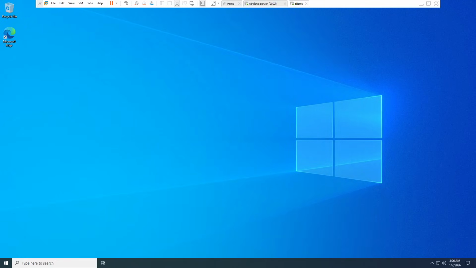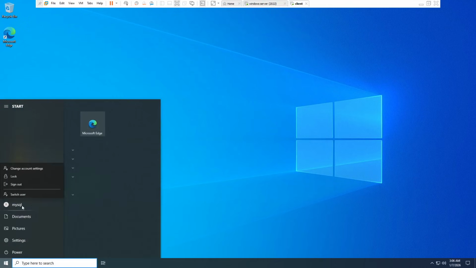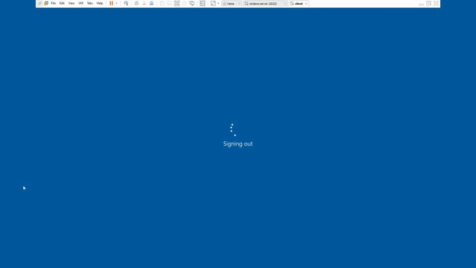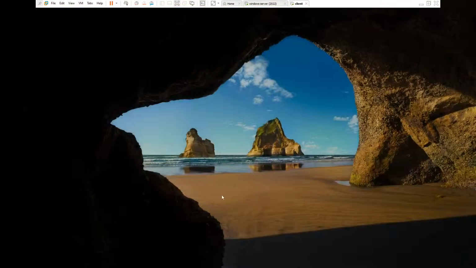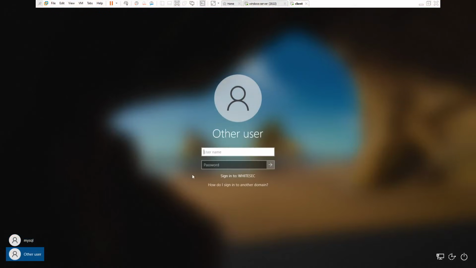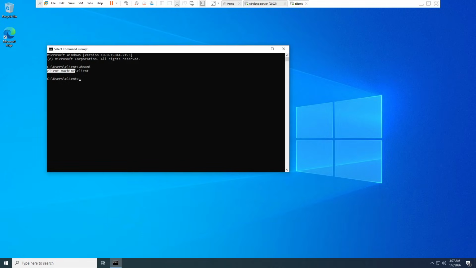Now let's sign out from here. Now see, I'm logged in as an Active Directory user here. If I sign out, let me log in as client, the user who is a user in this local machine. In this client machine, let me log in as a normal user. Why do we log in as a client?